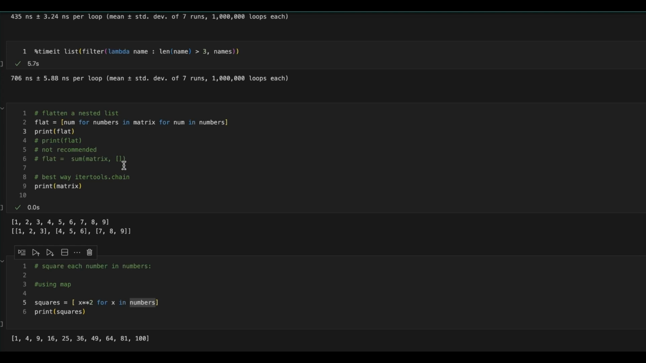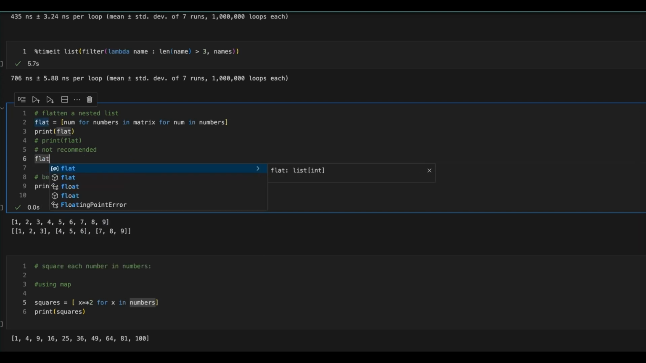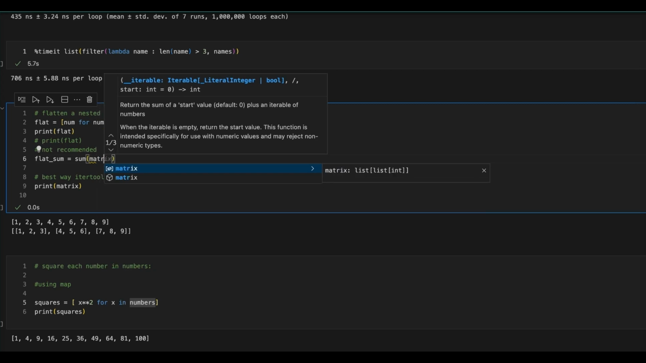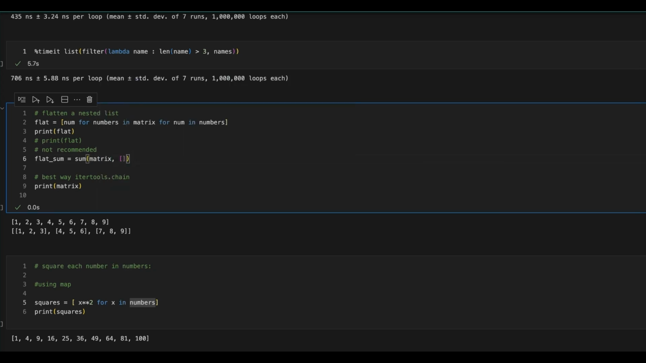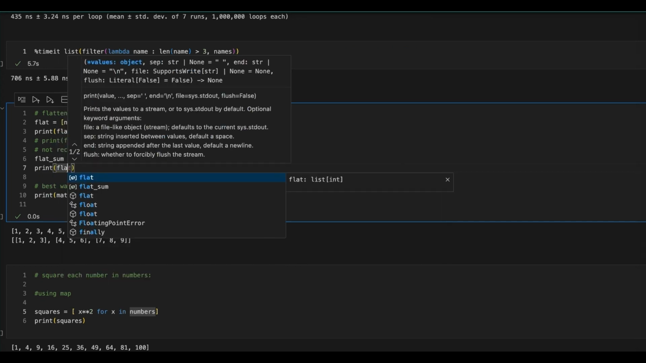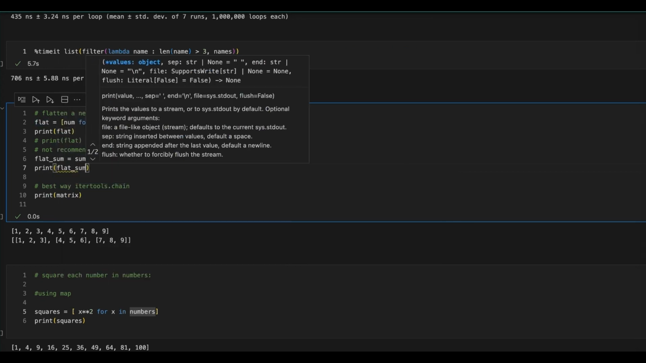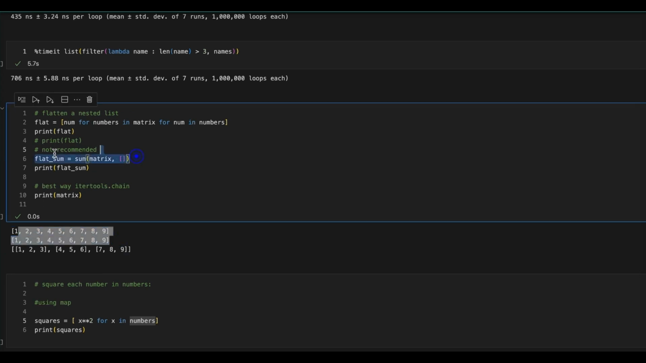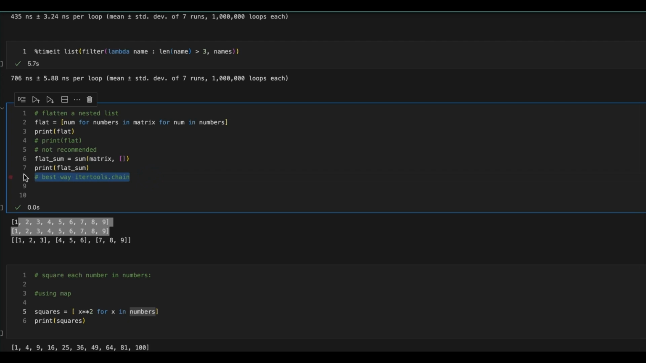There is not a better way, but there is some sort of a hack you can do. For example, here, flat sum, right? You can use sum to do the same thing, like pass matrix and then pass an empty list. And if you print flat sum, you get exactly what we got earlier. Very concise, but not efficient and performant, so be careful using this. But the best way is to use the itertools chain function, which I won't be covering here.